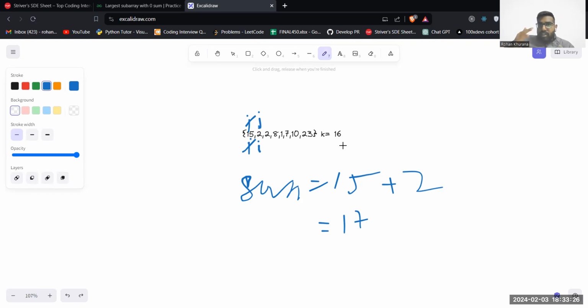even if, from this point, my i is here and j is here, if I increase my j pointer, all the sums will be 17 or more. This is for sure. If I attain a zero or a positive number, the sum will always be greater. Because now this sum has exceeded k, I will decrease my left pointer, because I need to shorten my subarray now, right?